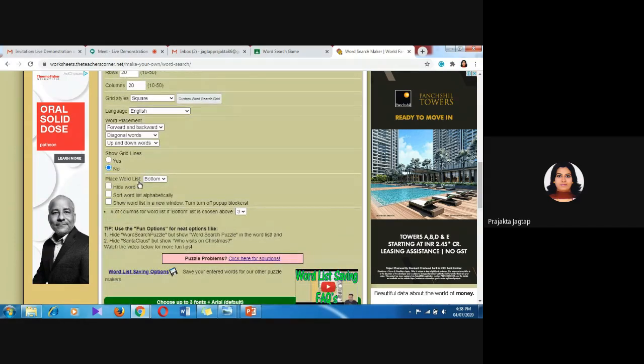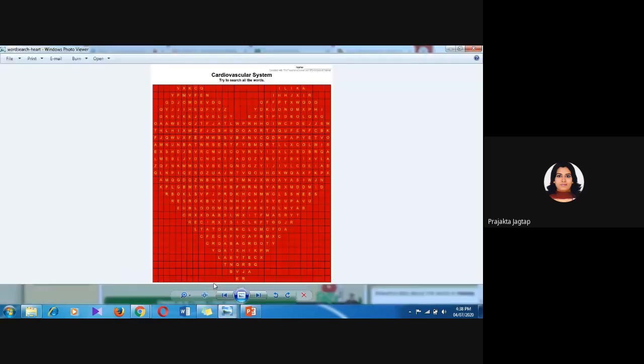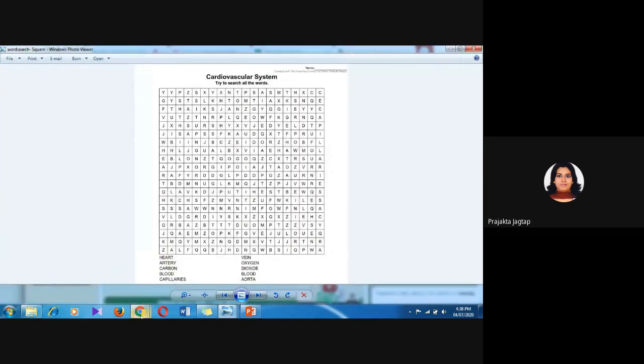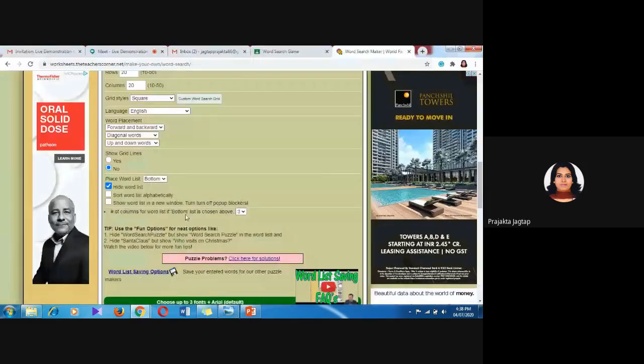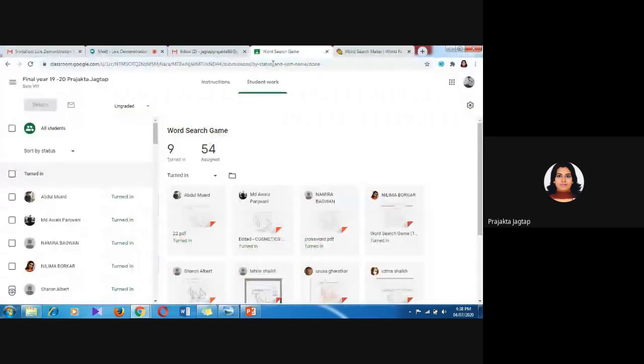And here, place word list at the bottom. So you can also hide this. So hide word list. If you click on this, the answers will not be displayed to the students. Okay, so here are a few sheets which I have already generated. Such sheets you can create and share with your students on Google Classroom.